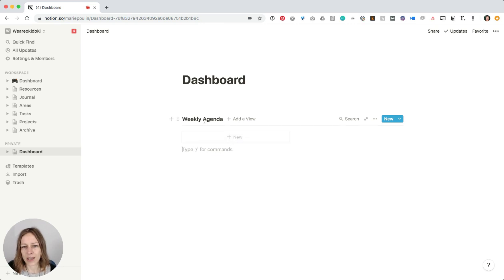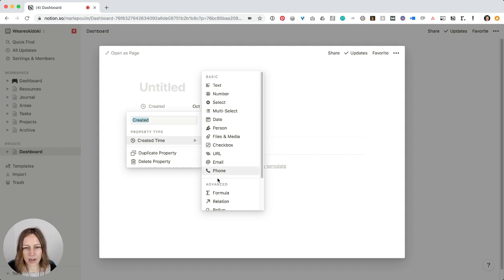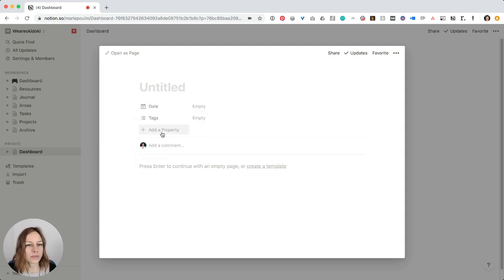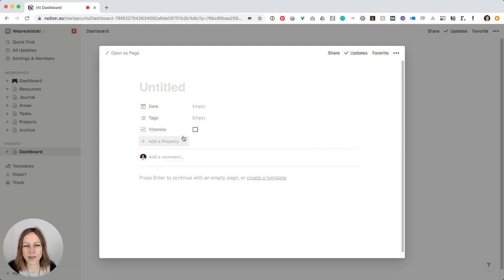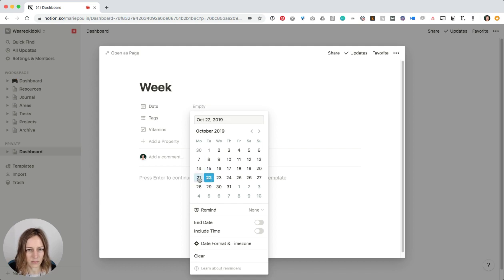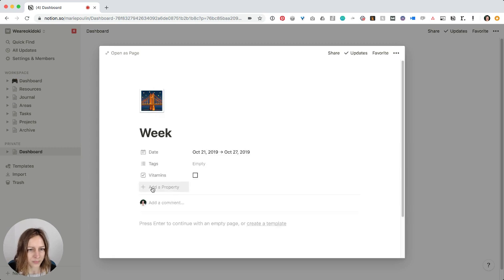And part of the reason I really like to do these agenda entries as a database is that we can add those properties that you see at the top here. So for example, instead of created time, I'm just going to change that up to a date field. Let's call that date. And then any properties that you want to track week by week. Maybe you've got your vitamins, you've got any kind of habits that you want to build in here. And let's give this a week. And you can add an end time. There you go. Add an icon.